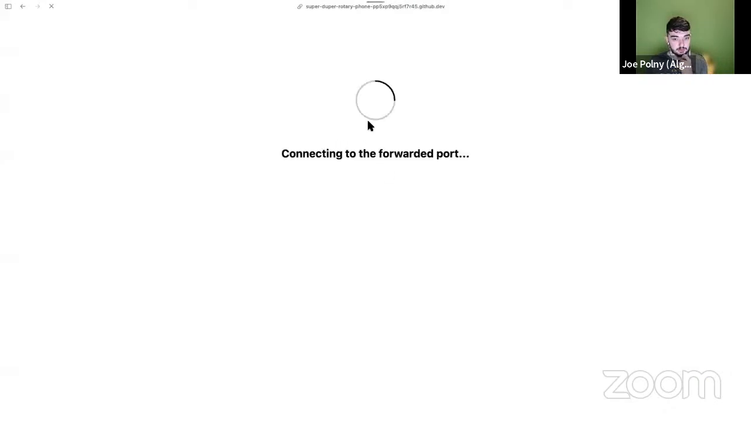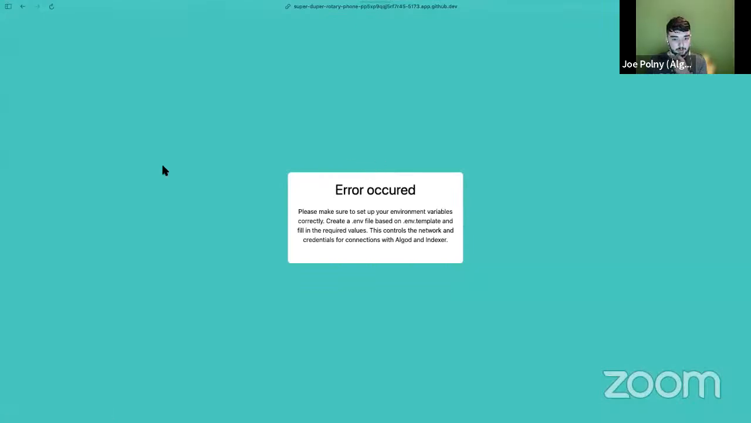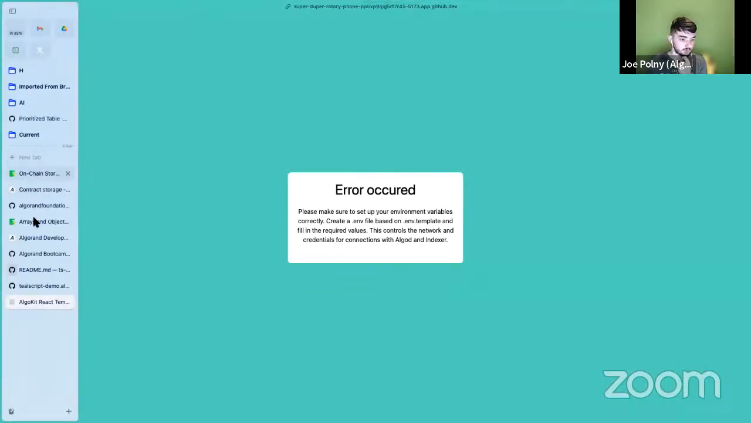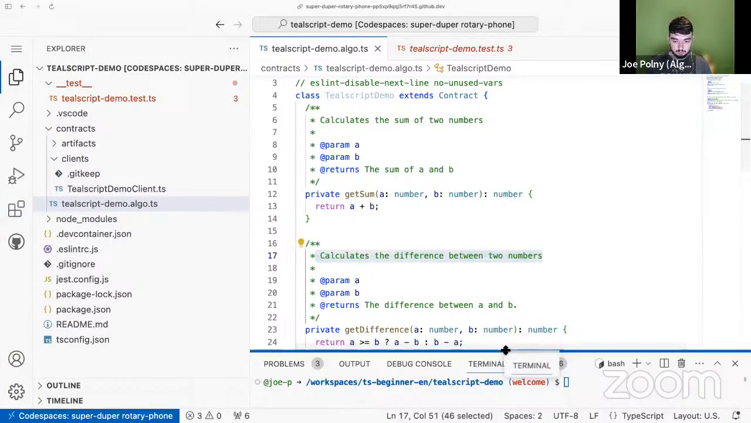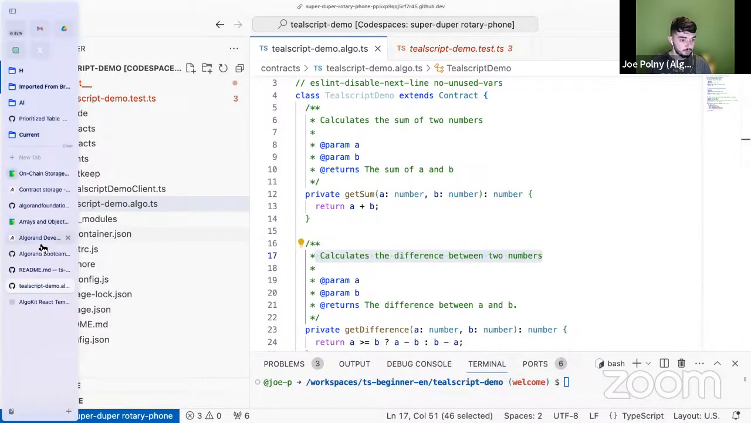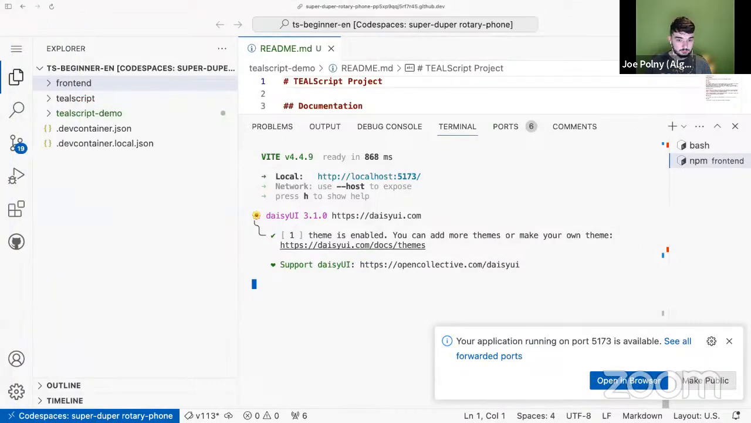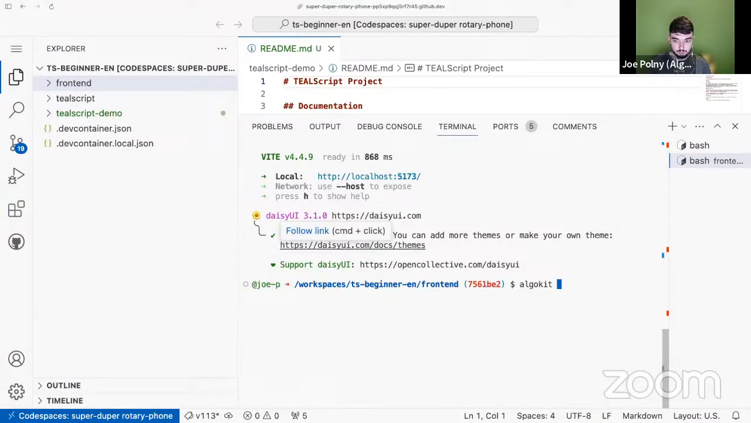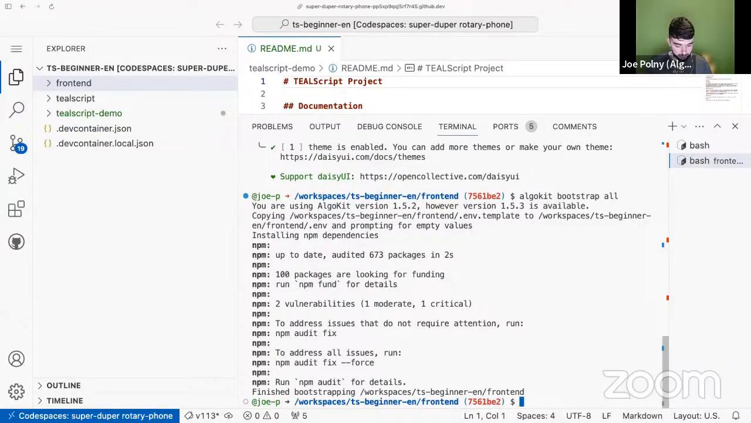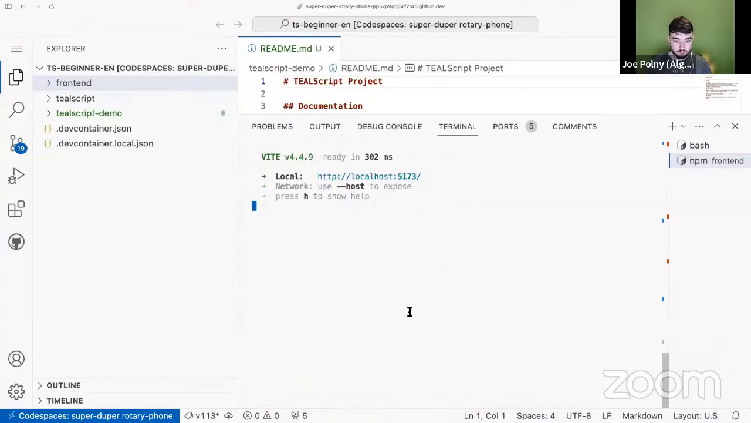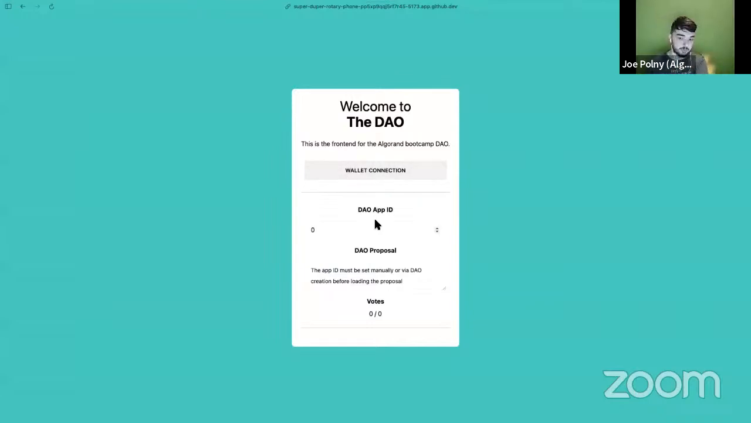We can now see a very basic front end. Oh yeah, we didn't instantiate. So let me do a, oh, I'm in the wrong directory. Git bootstrap all. It's going to go ahead and set up my environment for me. And then I do an npm run dev again. I'm back here. We can see here, we have a very basic UI.